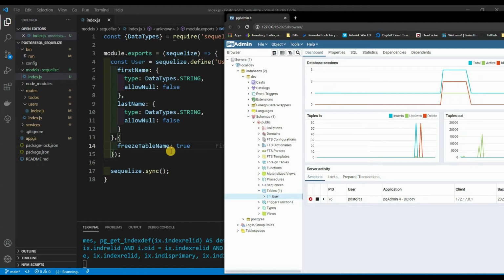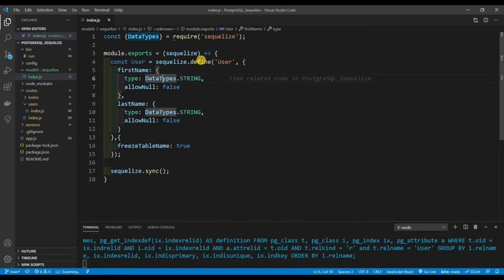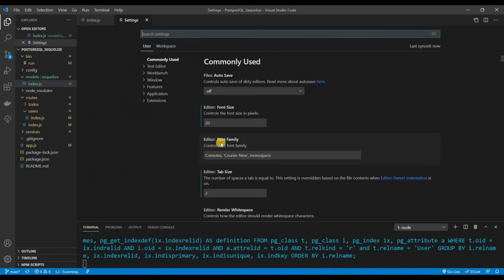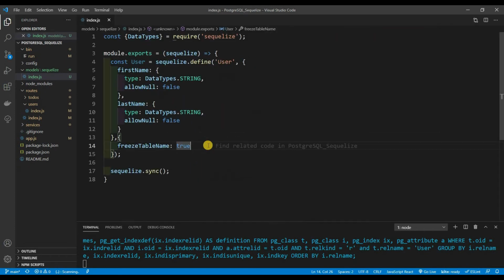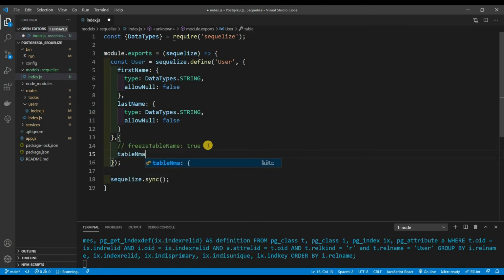But let's say that you want your model name to be user, but you want your table name to be something different, right? You don't want it to be user or users. You want it to be completely different. Well, there's actually an option you could add, and that option is table name. How simple is this, right? And then you can name it whatever you want.